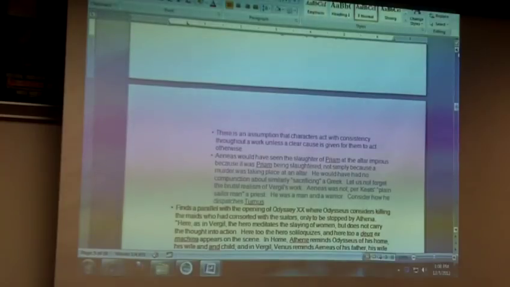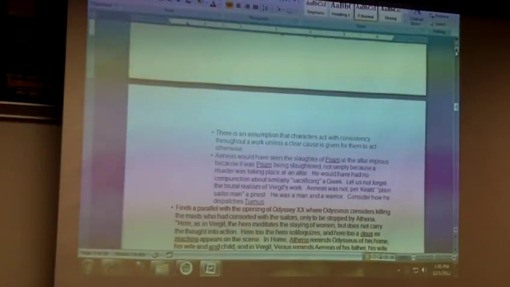Like, here I've got a note, there's an assumption that characters act with consistency throughout a work unless a clear cause is given for them to act otherwise. That was a comment I had made.